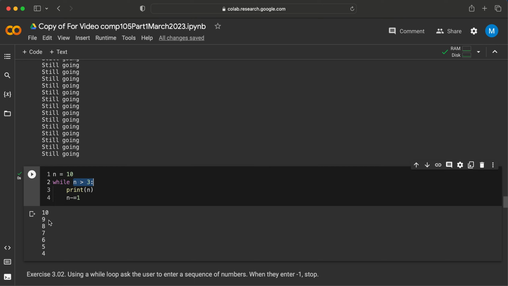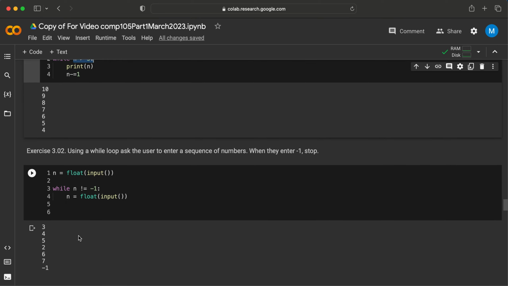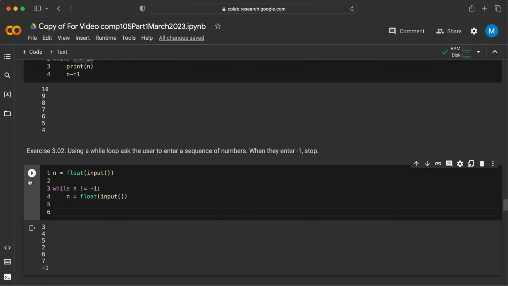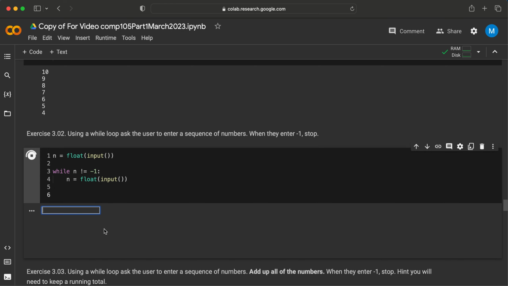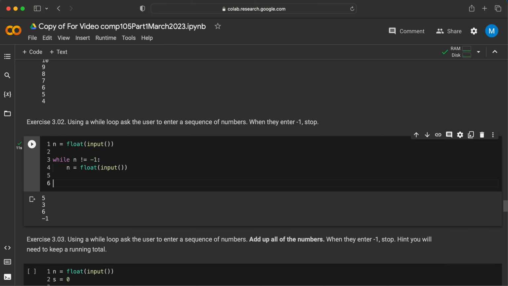All right, so unpause the video and let's take a look at the code. All right, so let's run it. We're going to just enter a bunch of numbers. And notice when I enter -1, it stops.